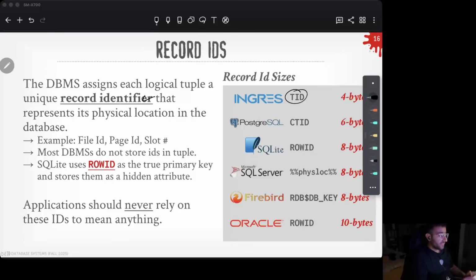In Ingres, which was the ancestor, I think, Ingres became Postgres, it issued something known as a TID. Postgres issues CTIDs. SQLite issues row IDs, and other databases issue their own keywords. You can use these CTIDs to see where exactly a tuple is lying.